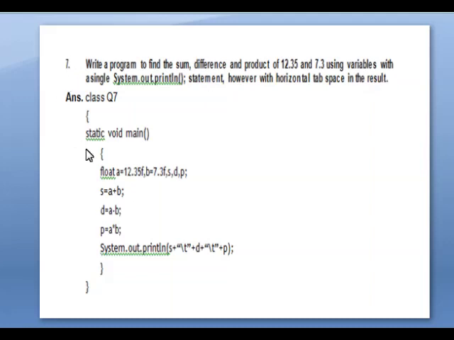What is this program? You have to find the sum, the difference and the product. The given values are floating values because they are decimal values, so the data type is float. Okay, you have to print in the same line. There is no need to print the sum, difference and product separately; print in the same line. But there should be a horizontal tab space there.